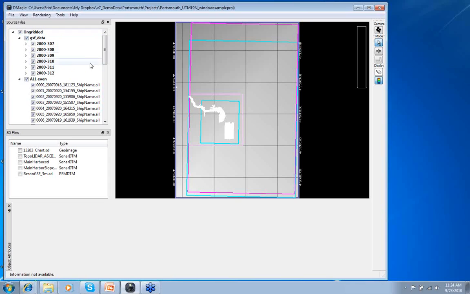On the left there is your source data, and we're going to go through all this as I build a project. On the left is my source data. Below the source data are Fledermaus SD files that were created from that source data. In the center I have the visualization area, and then on the right we have some different modes, and I'll go through those in detail.